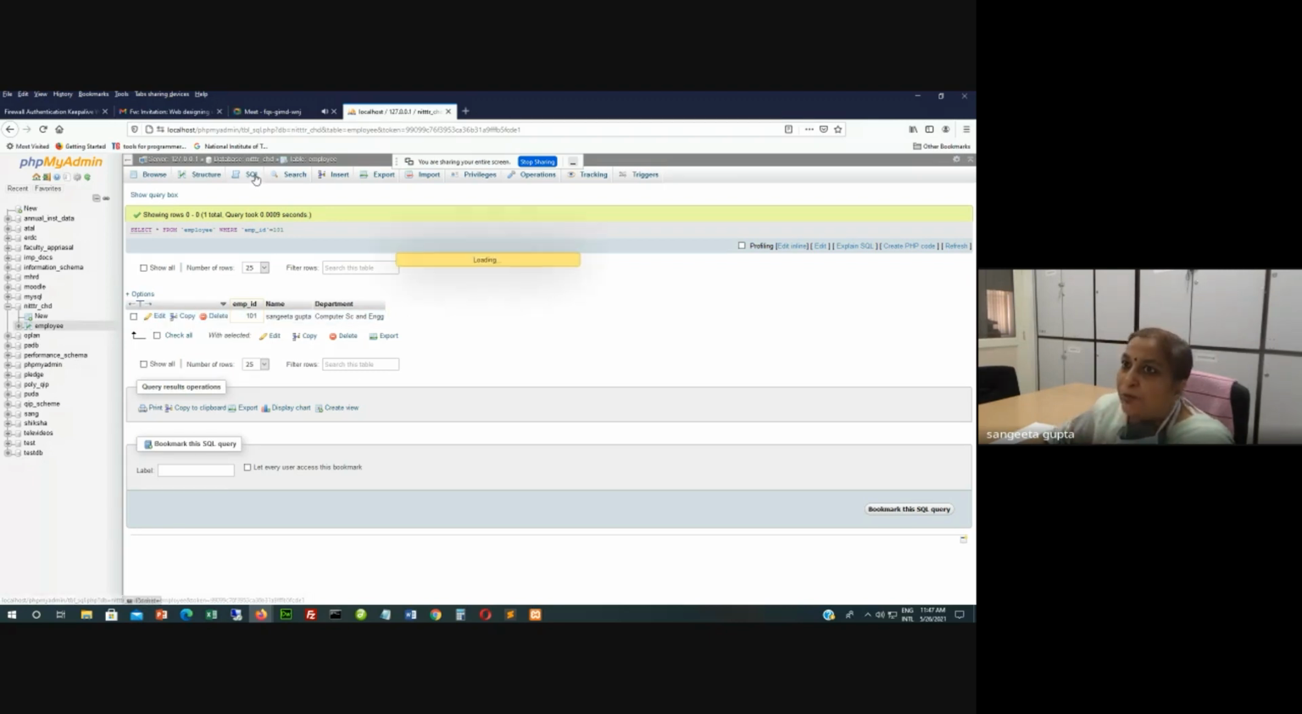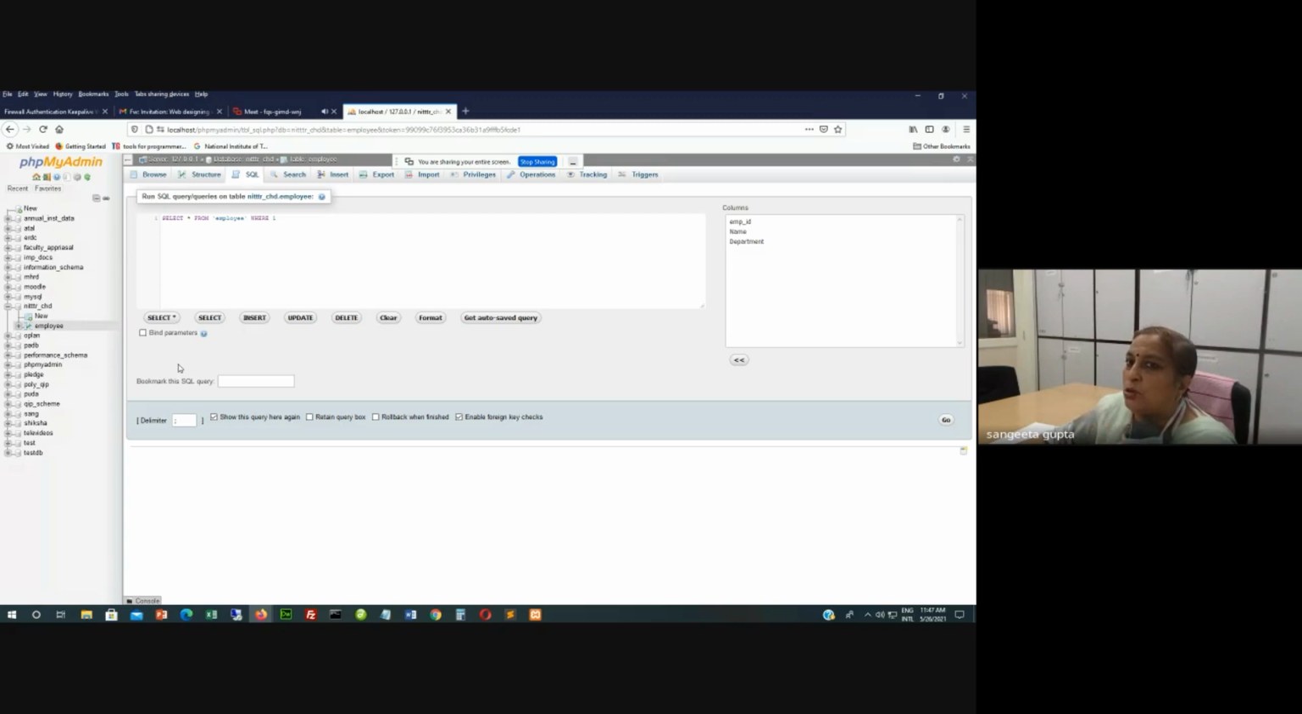So I feel if you have to do such type of things from the backend, you can do it easily because phpMyAdmin provides you the GUI and it is very easy to use. If you want to update, then you can update also. If you have to delete, from the Delete tab also, you can delete the things. Next is search.